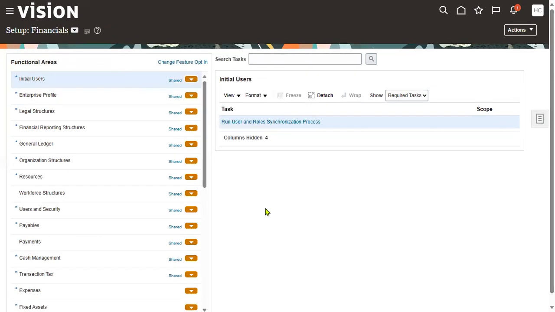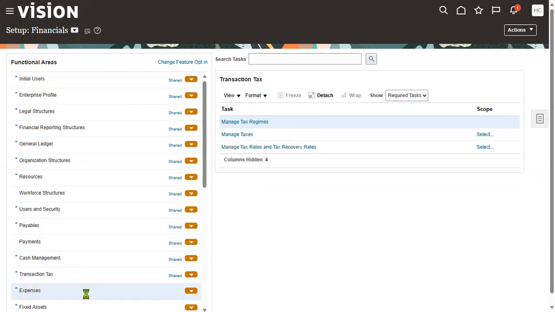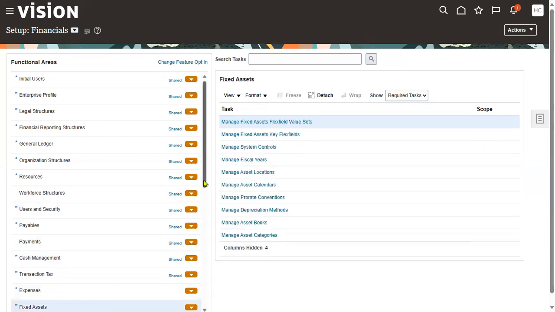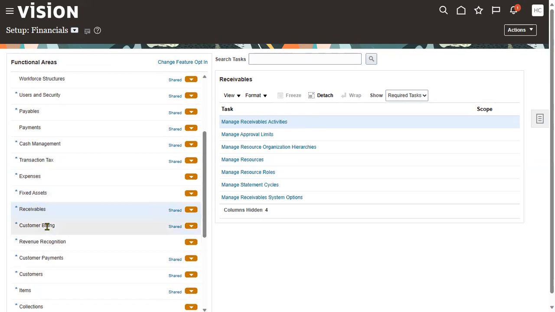Financials. Are you working with the payables module, accounts payable, cash management module, tax module, expense module, fixed assets module, and receivables module? Customer billing, recognition, payments, customers, all this comes under receivables. We'll be talking about these different setups we'll be performing from the admin part. We call it FSM, Functional Setup Manager.